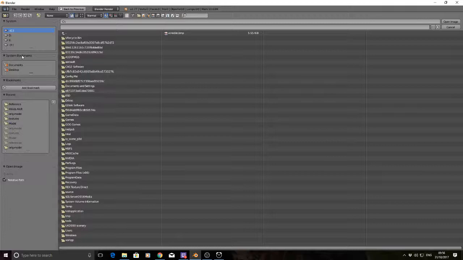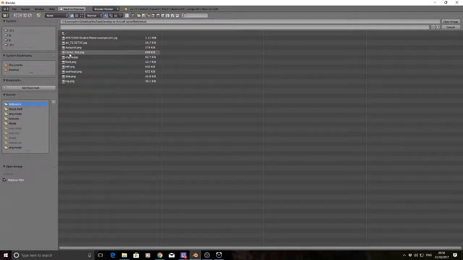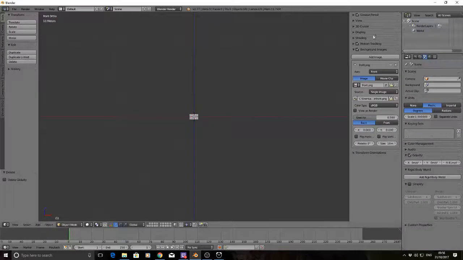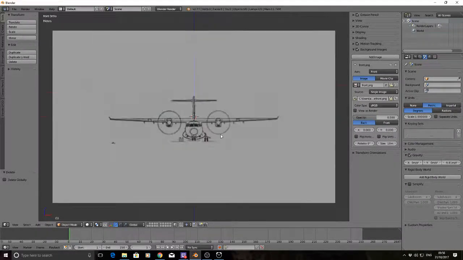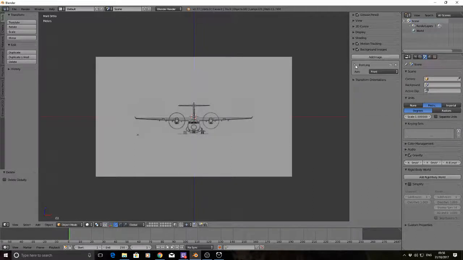Click open, and then wherever you put your reference folder and made your individual images, so mine's front, open, and you see it's way in there, so there's our front. Okay, click the wee drop down to hide it, add a second image, and do top view.